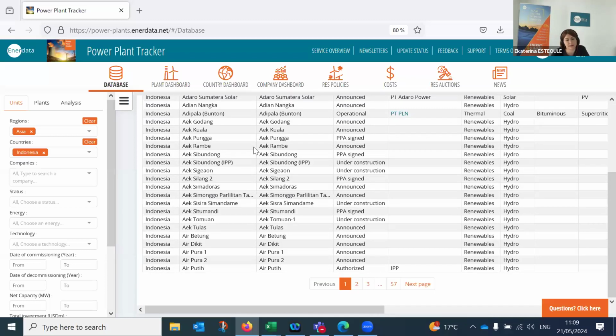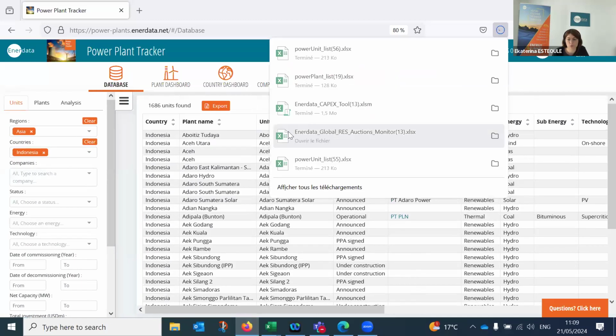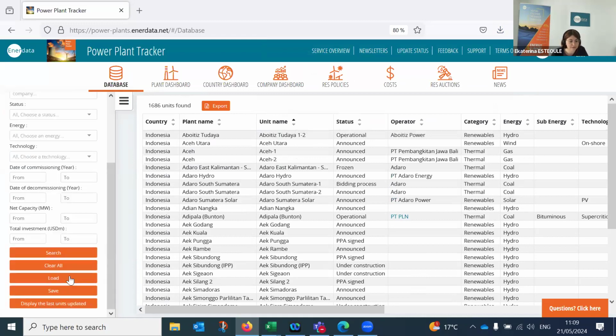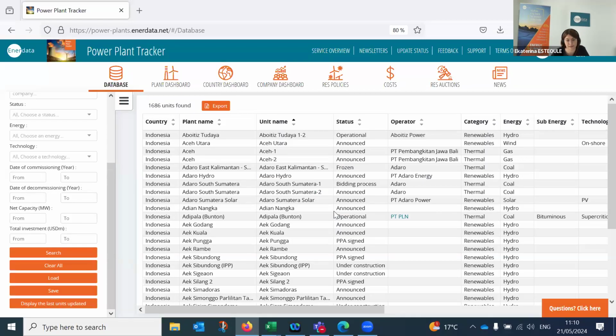And also we have a quick additional button for you. If you work regularly with the same set of countries or with the same set of companies, you can easily save your search. And the next time you connect to the power plant tracker and you want to get all the updates on the given country, you just need to click on the load button and have your search visualized in a few seconds on your screen.